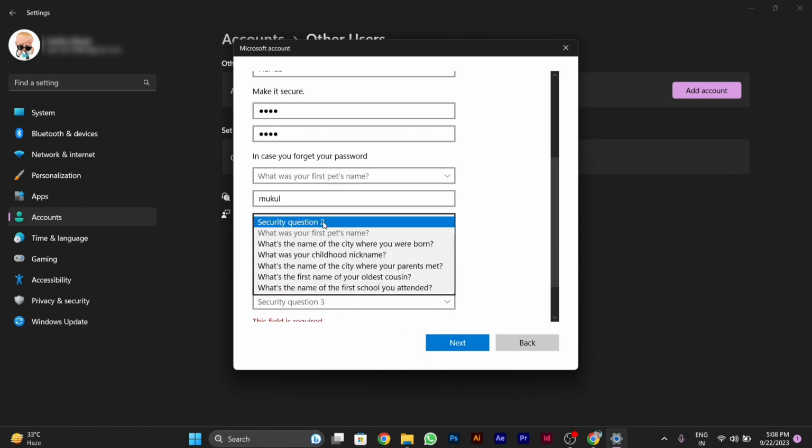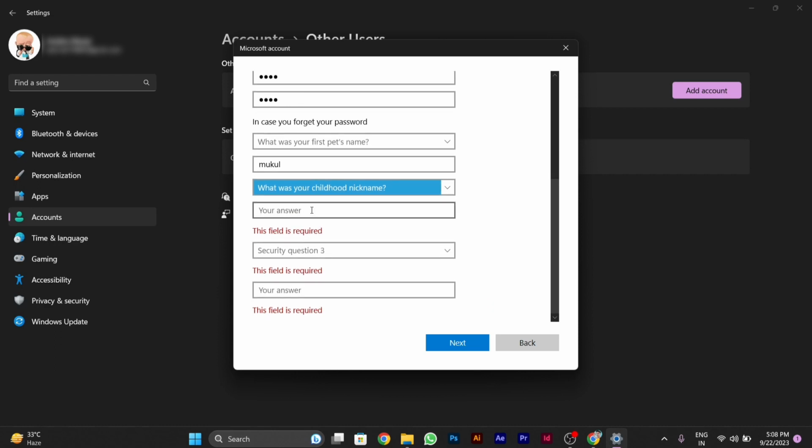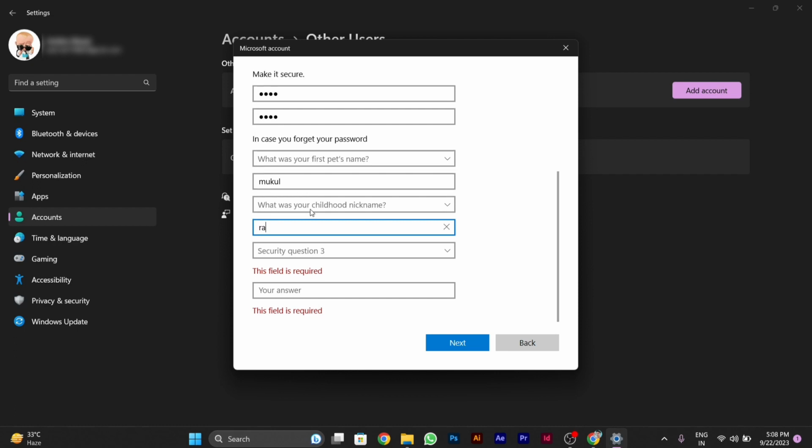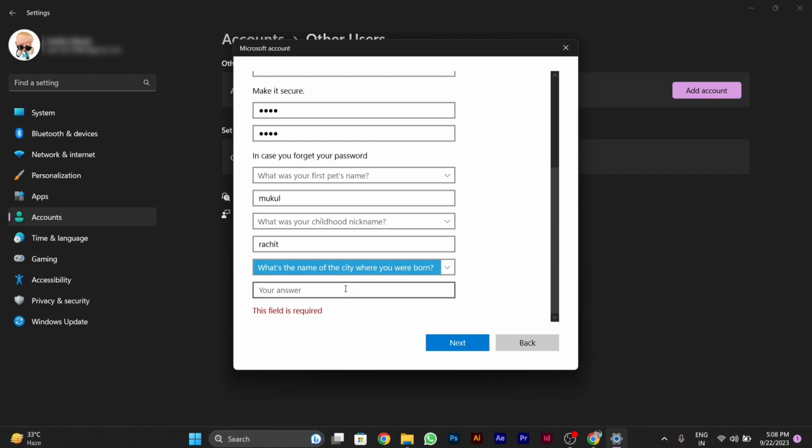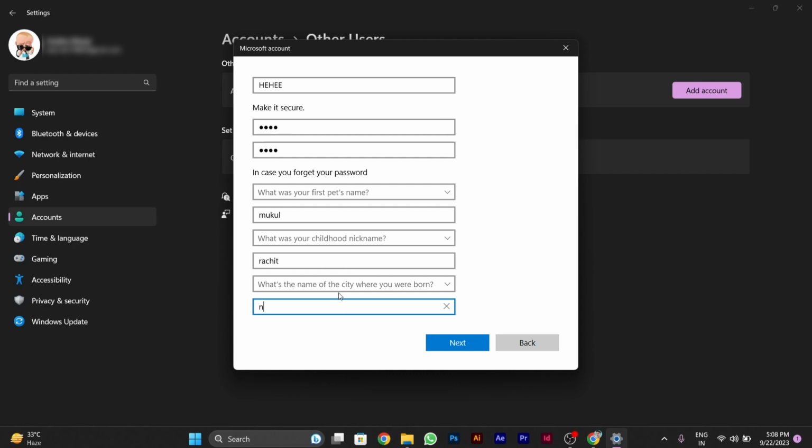So okay, we have to add 3 hint questions here with their answers so that we can move ahead. I have chosen hint questions according to me. You can choose any of the questions according to you. So I will fill the third hint also. After typing all the hints, we will click on the next option.